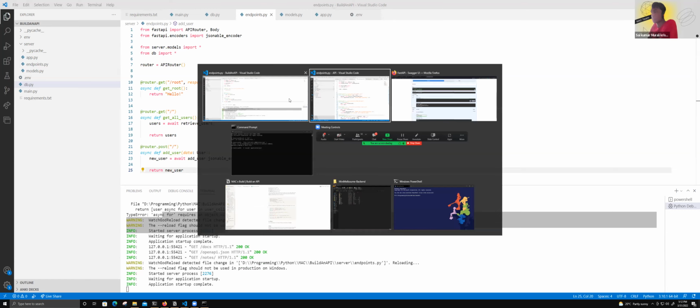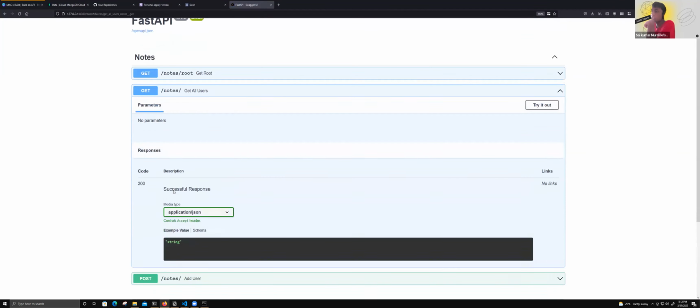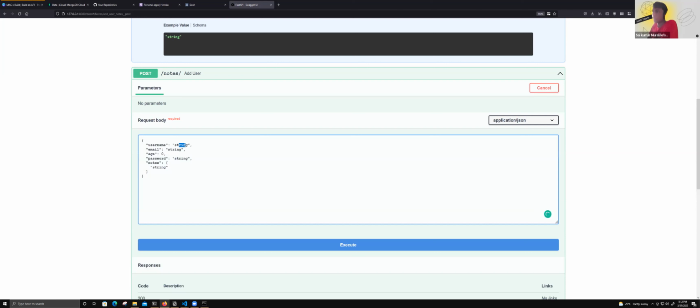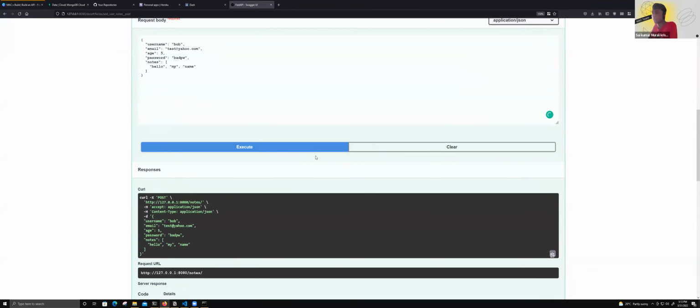Let's refresh our page here. We have this green method. Okay, so it's in this form here, which is very nice of them to give. I'm going to specify some settings here. So I'm going to say Bob, test at yahoo.com, column 5, bad password. Hello, my name. We're going to give them those 3 notes, and let's see what happens.